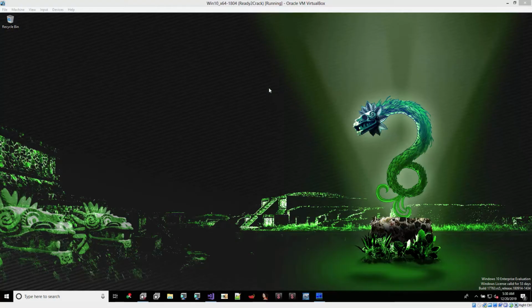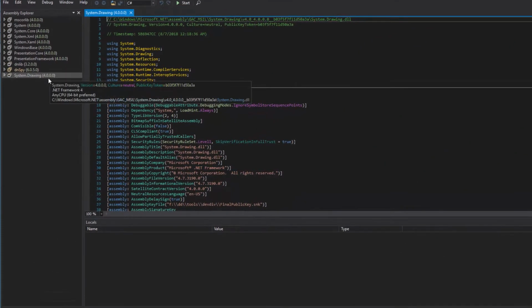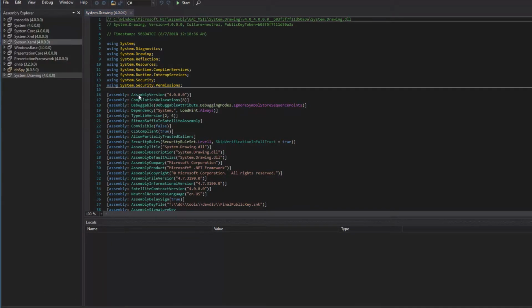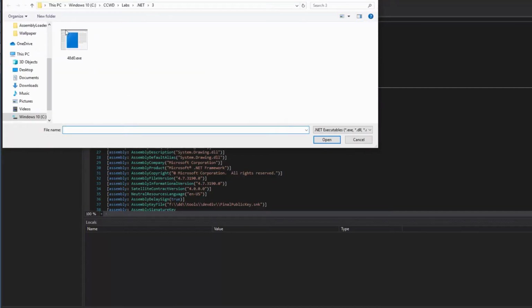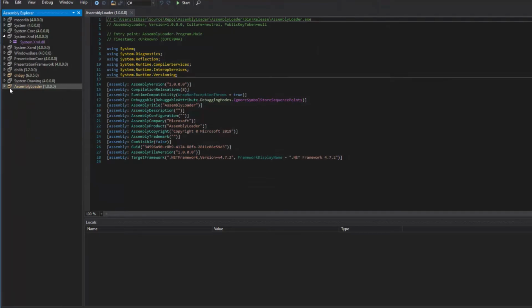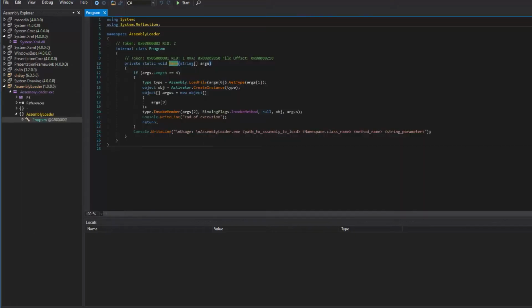Okay, so a quick recap. Keep in mind that when we are dealing with this kind of deobfuscation, we need to keep in mind how reflection works, right? So a quick recap for you guys so that you can remember. I'm just going to open the assembly loader, which is the code that we did here. Let me go to the entry point.